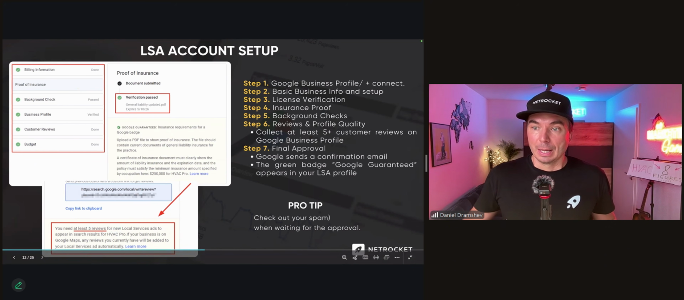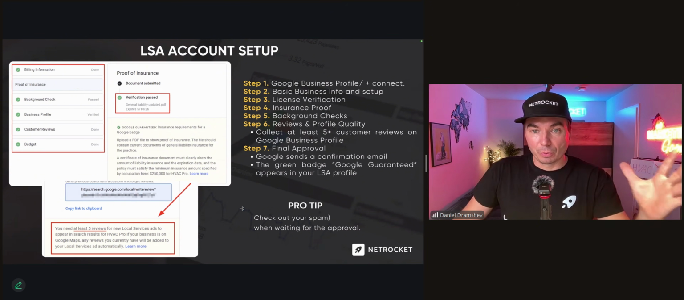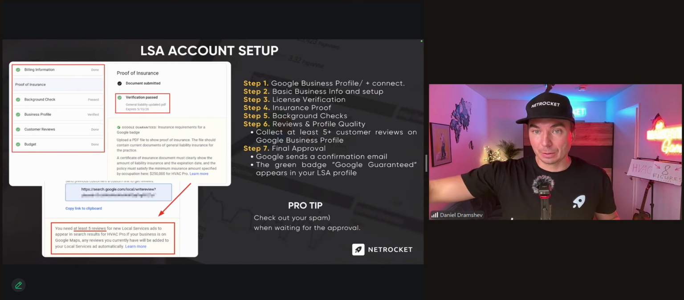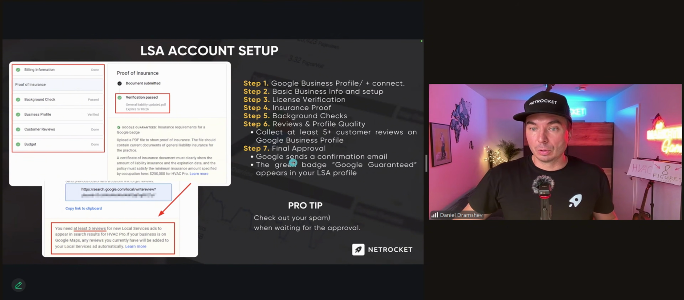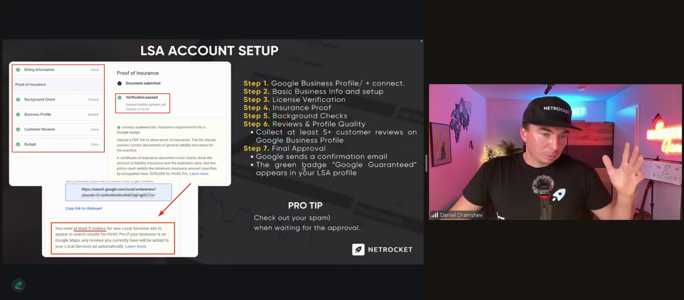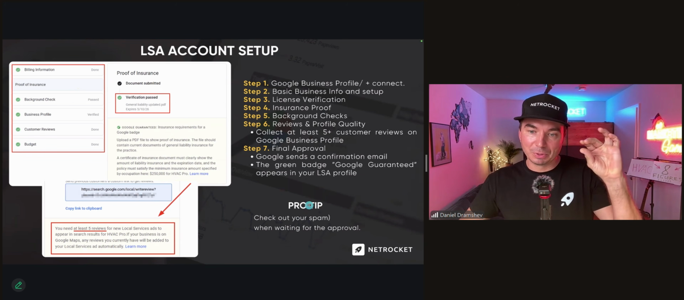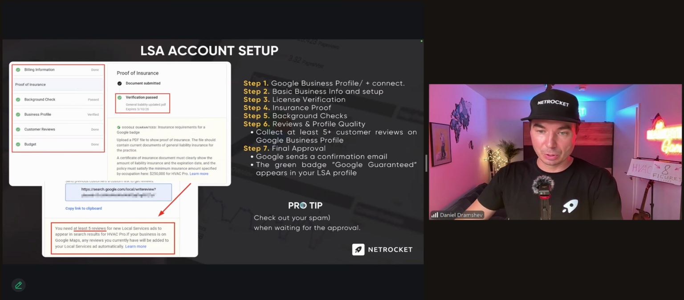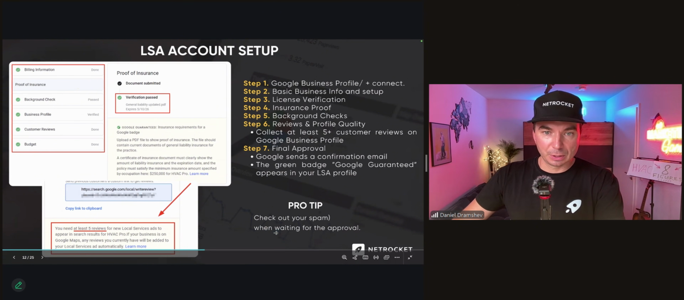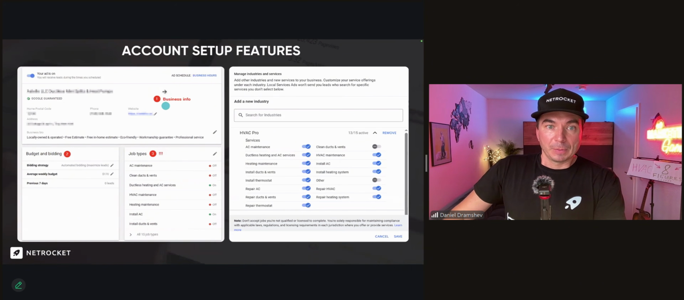This is what Google says is needed in order to be ranked and verified for Google Guarantee for local service ads. And the final approval, step number 7: if you only register the first account, or you register one more account, you will get the Google confirmation by email with the green Google Guaranteed badge, as I told you before, which will disappear soon. The small pro tip here is to check your spam when you register these new accounts, because a lot of the time I saw that while you're waiting for approval, it's already there. It's just in your spam folder. So check it out.